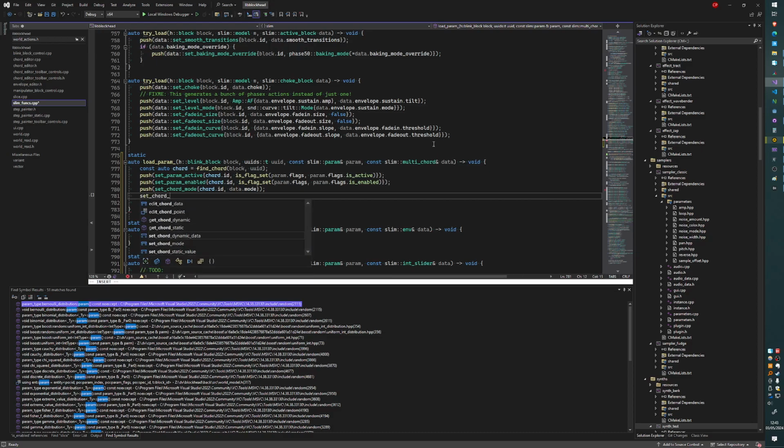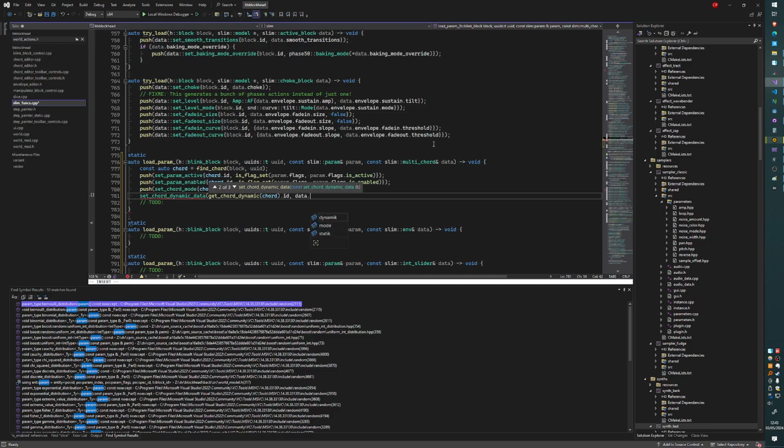What else do I even have? Set chord dynamic data and static value. Yep. Set chord dynamic data would be get chord dynamic chord ID data dynamic data. Like that.